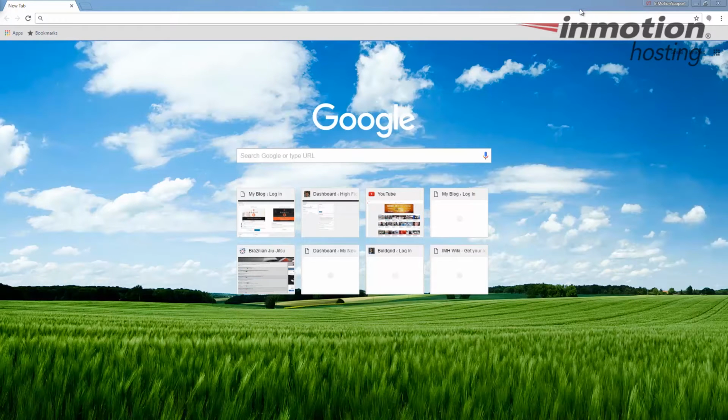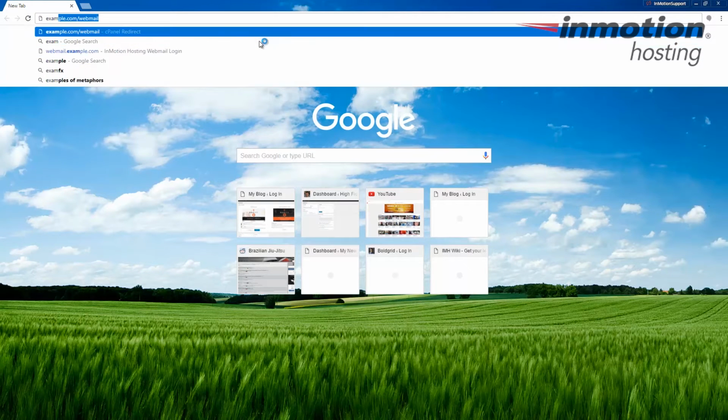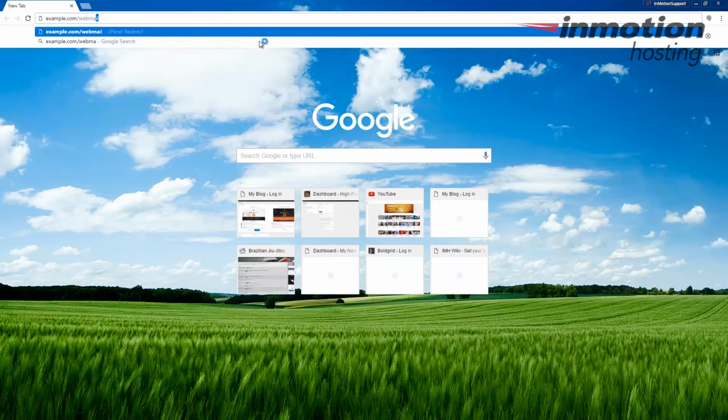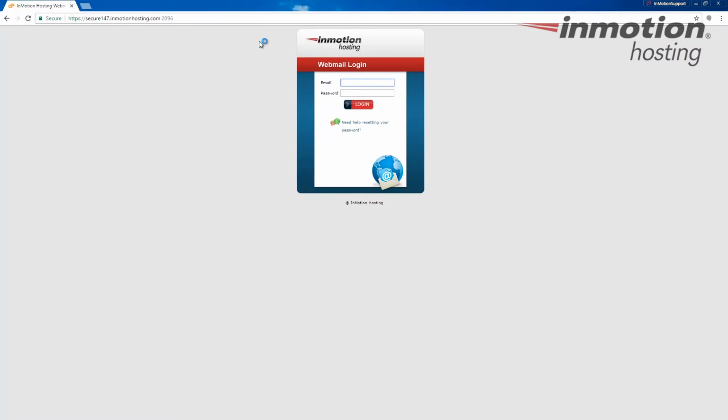Begin by accessing your webmail login page. The most common way is to go to your domain and add /webmail to the end. In my example, I'm going to use example.com/webmail. Notice it brings me to my webmail login page, and also notice that it puts my server address at the top. You can save this also in order to get to your webmail login page.